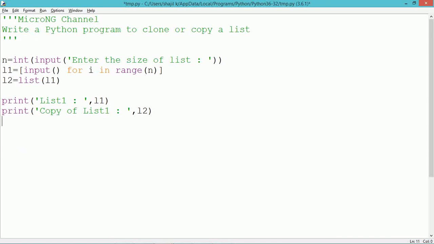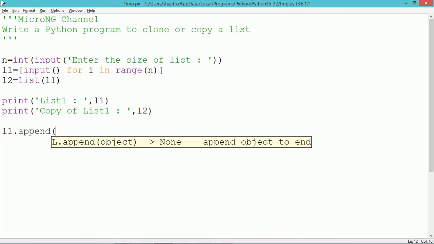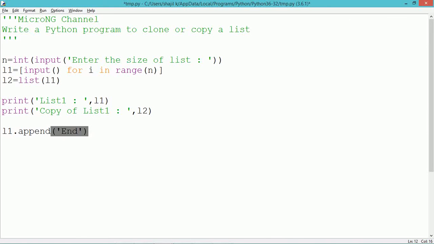By using a print method, list 1 and list 2 are displayed. Now since list 2 is a copy of list 1, both of them have the same set of elements. But any changes made to list 1 will not be reflected in the second one. So by using an append method, we append an element named end into list 1 and a stop element into list 2.